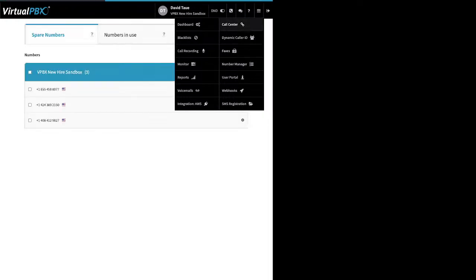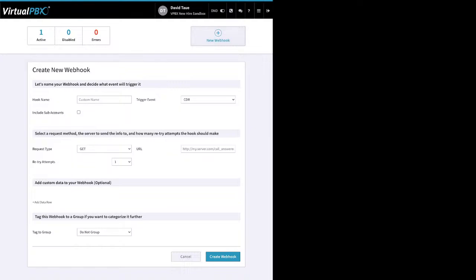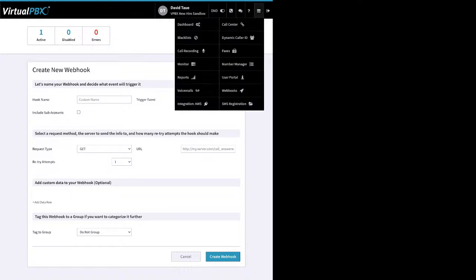Number manager, this just takes you to your spare number page. Webhooks, plan-specific feature. It's programming. This allows you to link your Dash account to other software. In the show notes, you want to take a look at the introduction to Zapier webinar. That's going to cover some webhooks. You can also go to developer.virtualpbx.com to see sample code of what we have done. Otherwise, if you're interested in this, you'd want to talk to our sales staff.